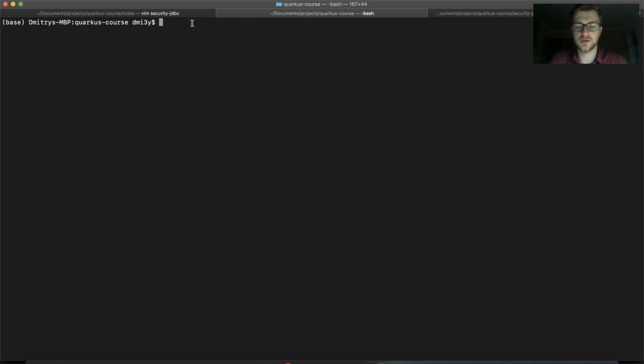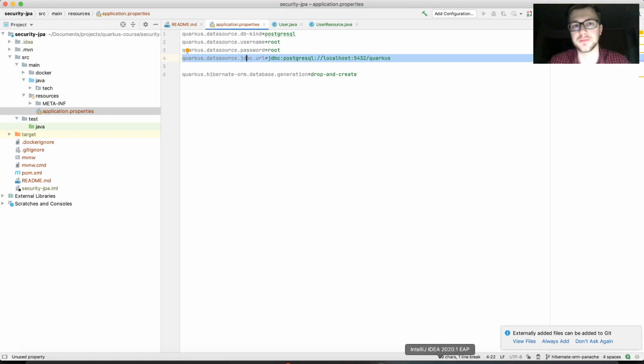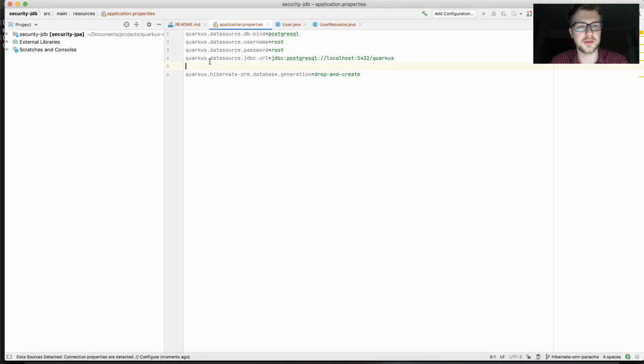So I'll just start with copying over our project that we used in a previous video. I'm just going to copy security JPA to security JDBC like this. And we can open the security JDBC with IntelliJ. Always check what you copy. So in our case that will be a JDBC.